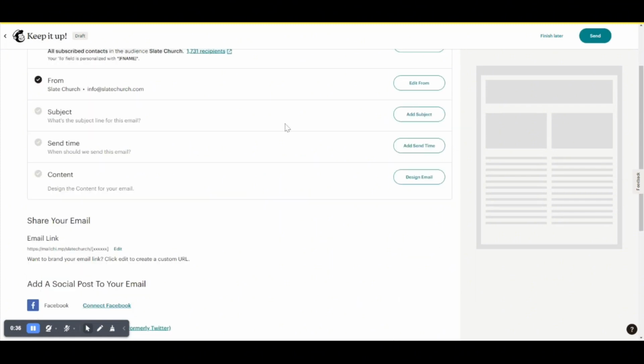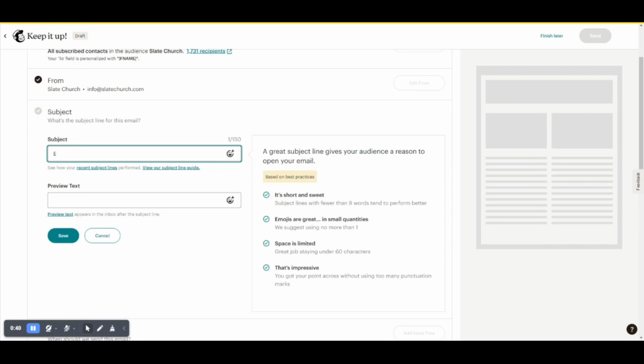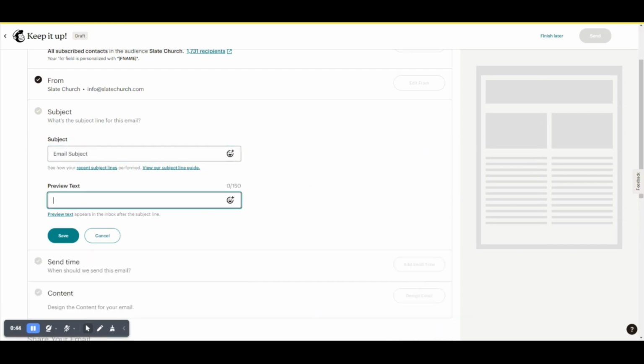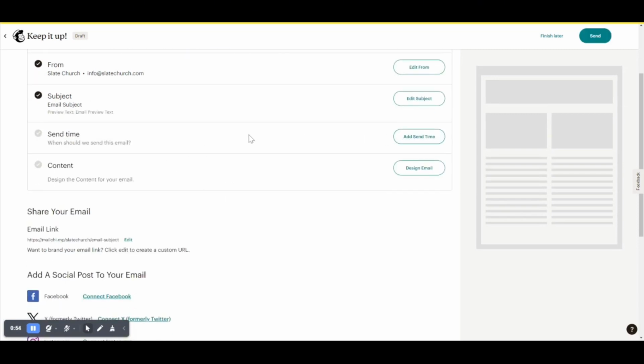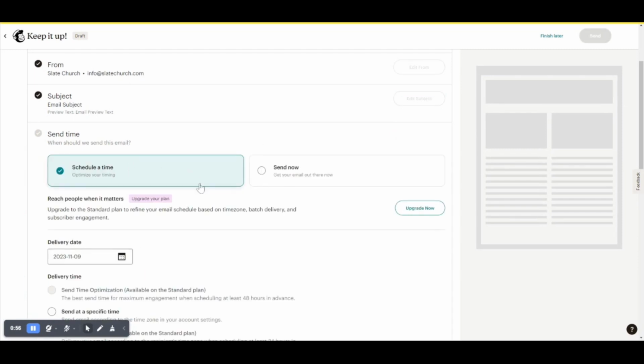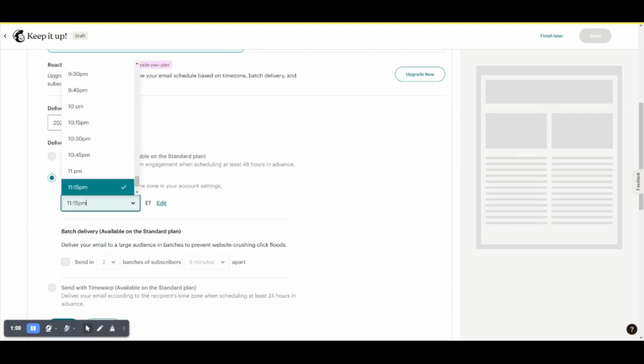name in the email. You're also going to want to specify the subject and preview text of the email, so this is what shows up in the recipient's inbox, and we have a couple of guidelines around those, which you should be able to see in the Basecamp checklist. Next, you can also specify the send time, so when you want to schedule that the email will be sent, and set a specific time.